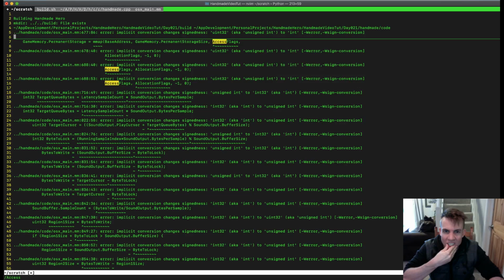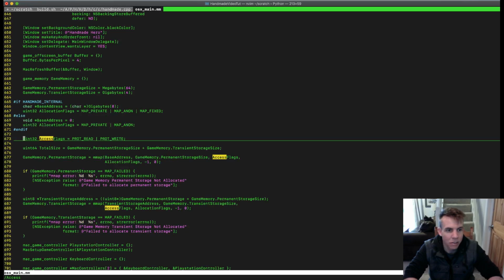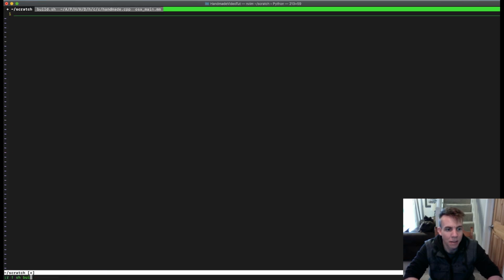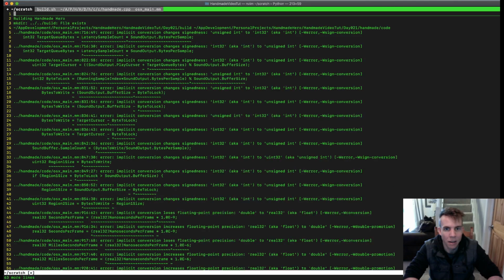UN32 to int. Oh. Okay. It must be that the actual end map just takes an int 32. So I'm just going to change that to int 32 here. And I think the same with allocation flags. Let's see if that cleans it up. It seems to. It does. Okay, very good. Just kind of getting through this.